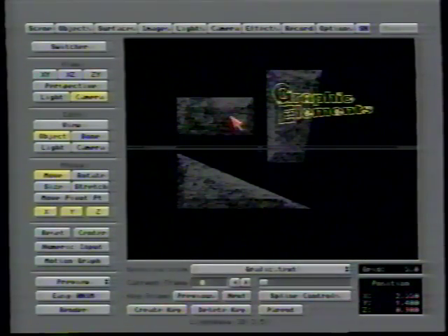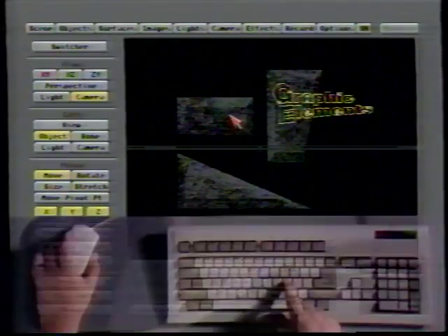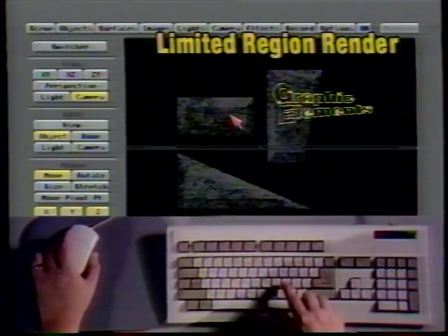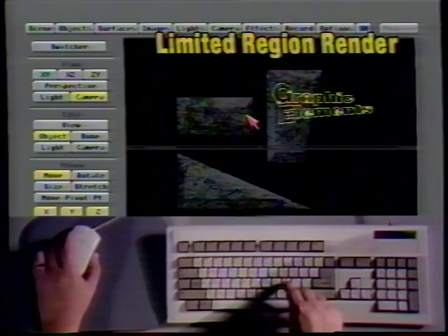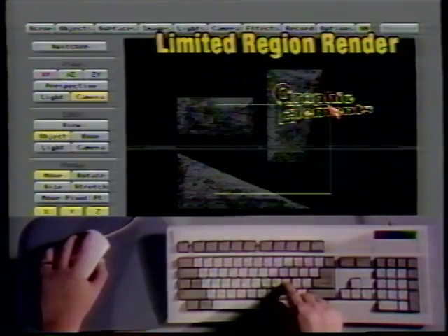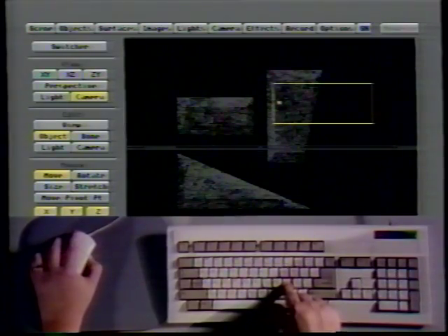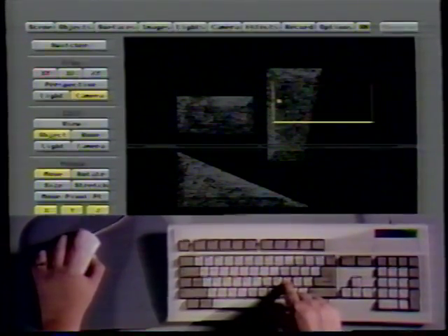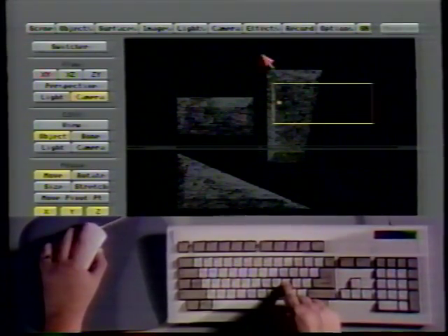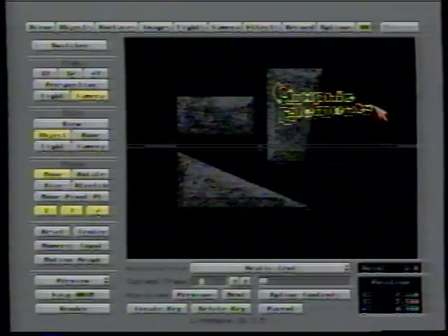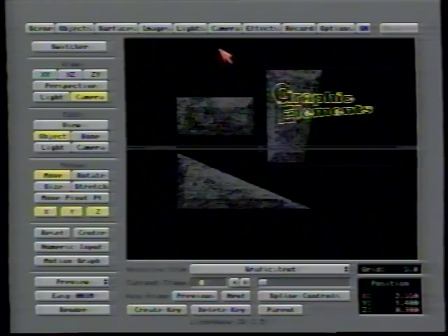I'm going to use one other little trick here. The keyboard equivalent L is the equivalent for limited region. What limited region does is, if you look at the output here, we've got this little square box. Lightwave is only going to render what's in this little square box. And in this particular case, all we really want to see is this one area. Okay, so now that's what we're going to render, and I think we're almost ready to go here.